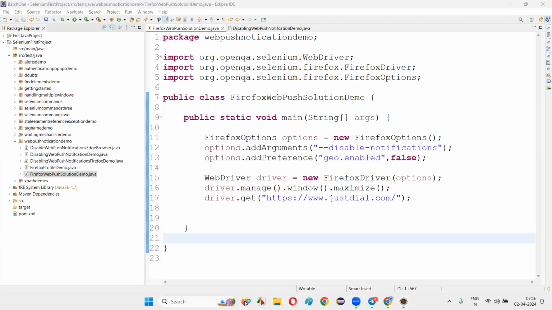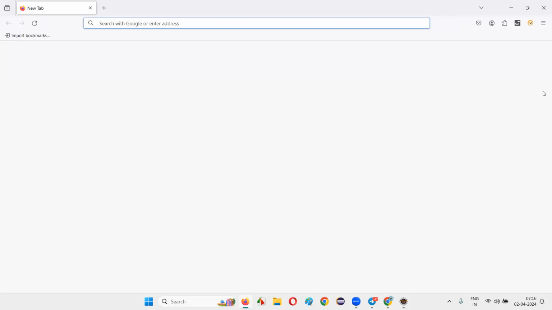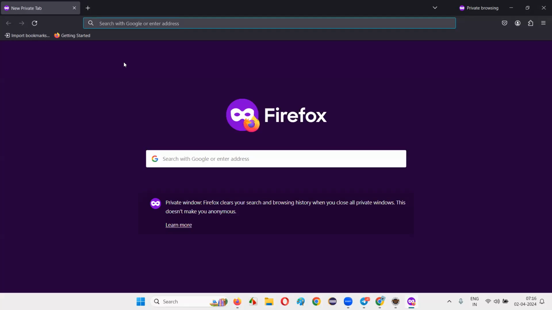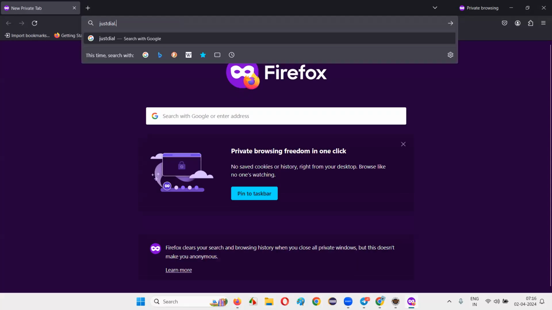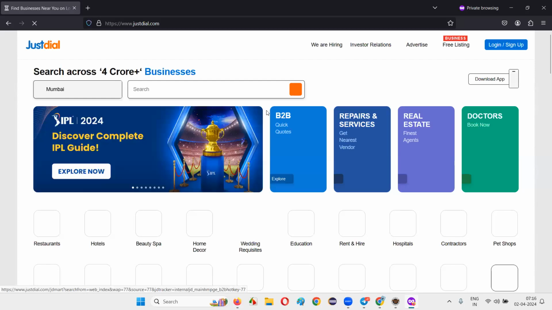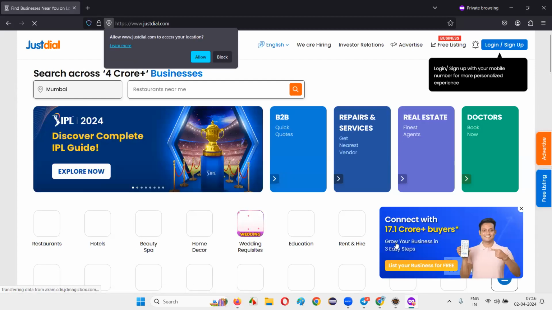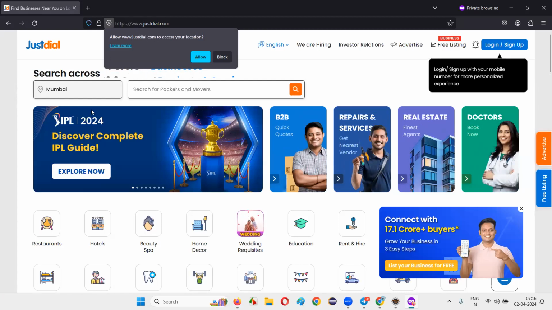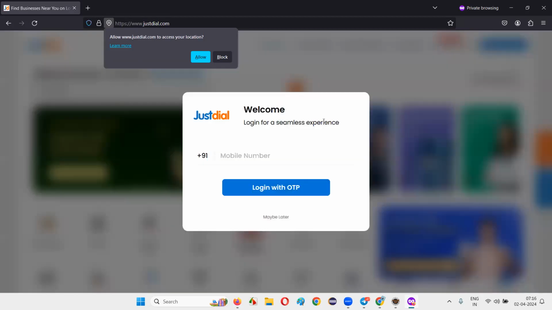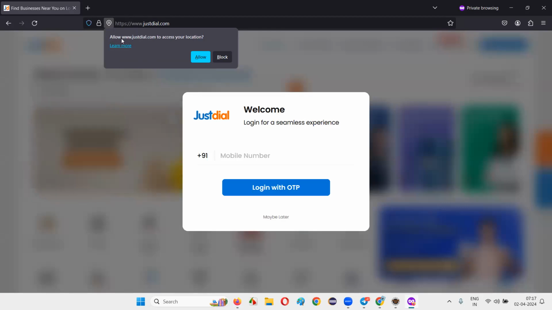When I open this Firefox browser, I'll open it in incognito mode, because sometimes the prompt may not come. New private window, and I'll just open justdial.com. You know about justdial.com, right? It will display the businesses nearby you, the business details and contacts near you. Justdial.com wants to access your location.